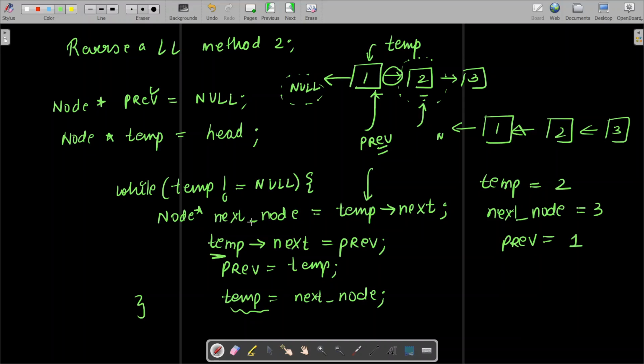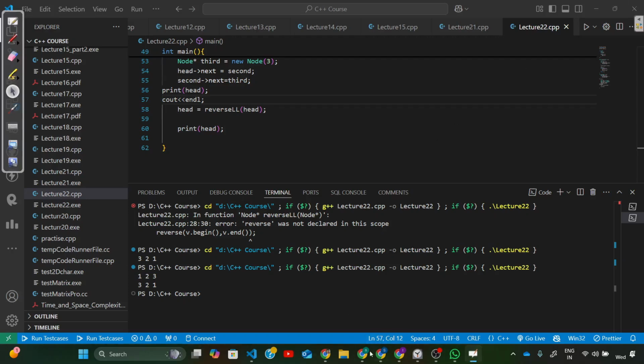So what will I do? I calculated the next node of temp dot next, which is 3. Now I make temp next is prev. Basically, this next is 1. I reverse this thing like this. Okay. 2's next is 1, which is prev. Now I again updated the prev. Now prev becomes 2. Now I updated my temp to 3. That's how it works. So I will go on and so on. So let's try to write the code as well.